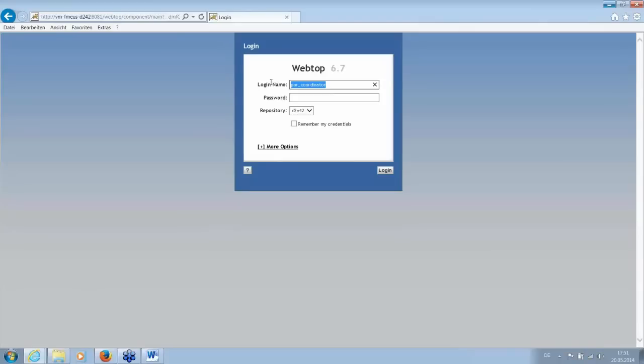I also use the same user. This is the same repository, of course. I log in.